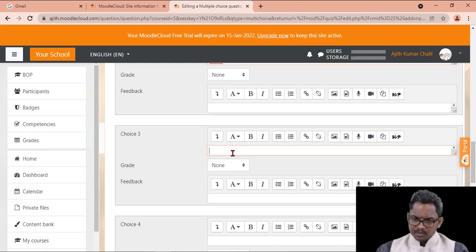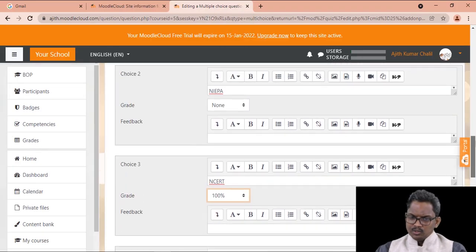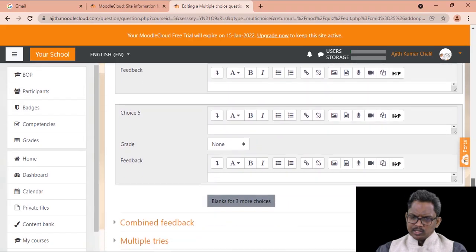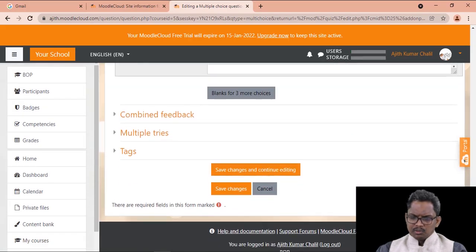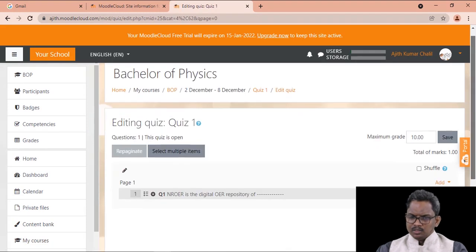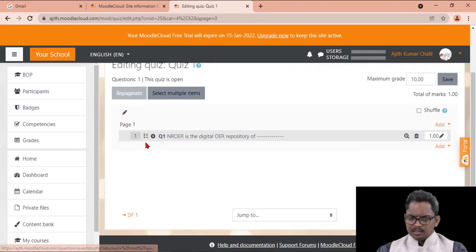Choice 3 is NCERT. Yes, that is the correct answer, so we will give 100 percent mark for that. So friends, you can keep on adding the choices. After doing all those, you can just click on save changes. Now you can see the question here, question 1, NROER is the digital repository of that.